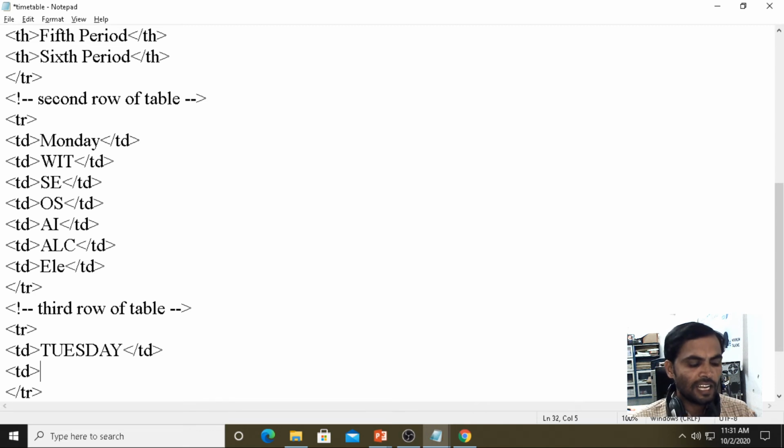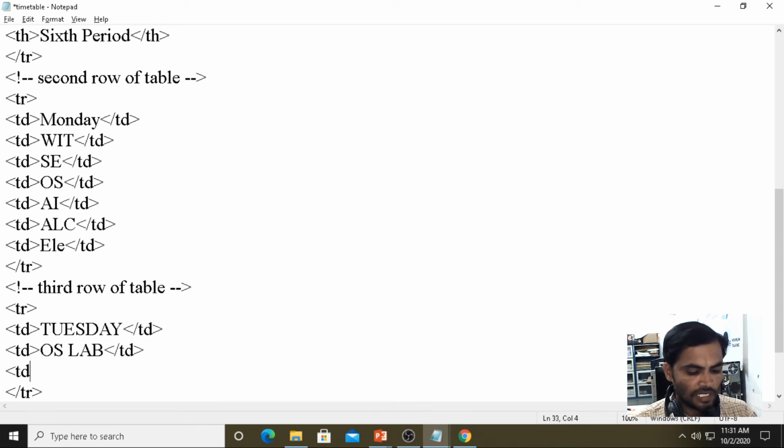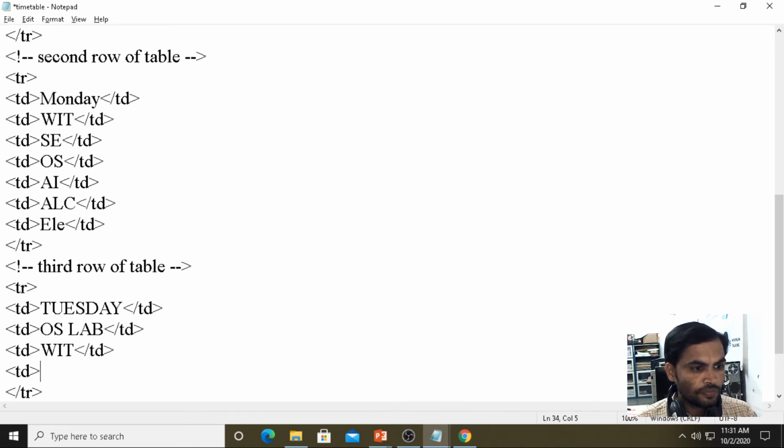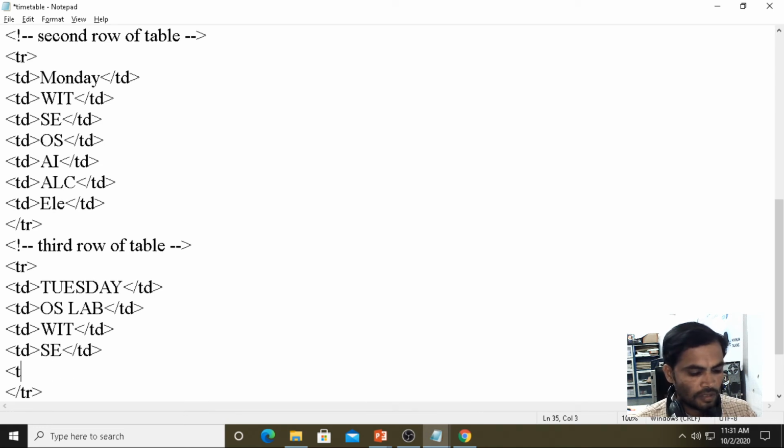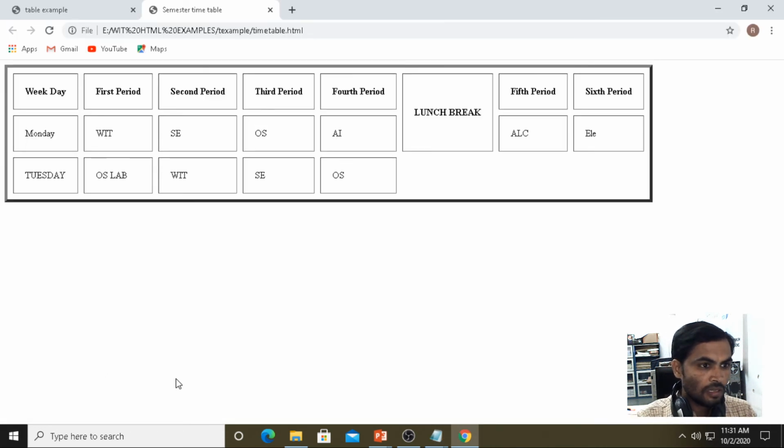For example, if you have the OS lab, continuous 3 hours, for your understanding I will show it here. Then TD, WIT, closing TD, then TD, then in the afternoon we have SC, then TD, then OS, then Control S. When you save the file, we get the zigzag.